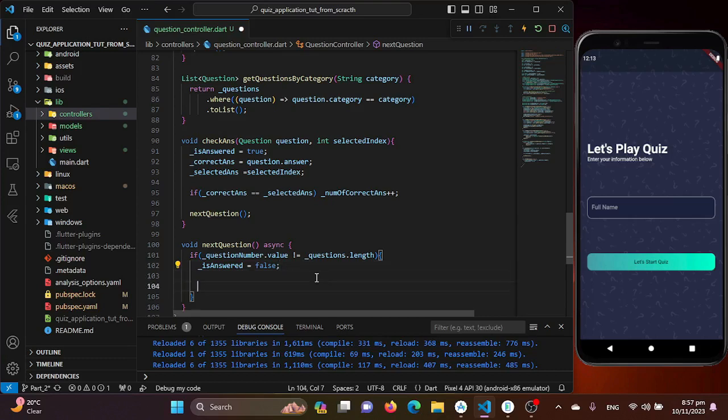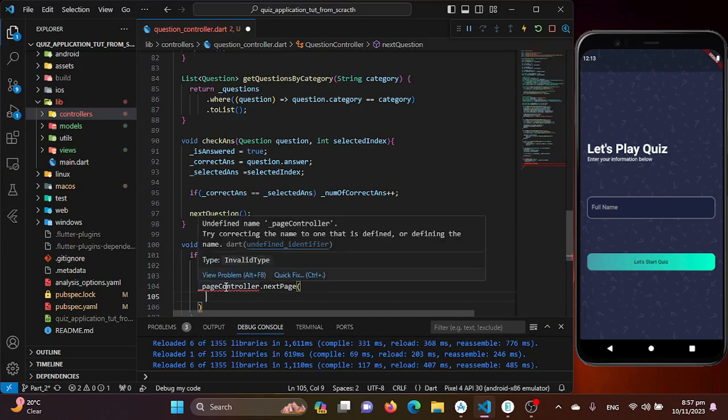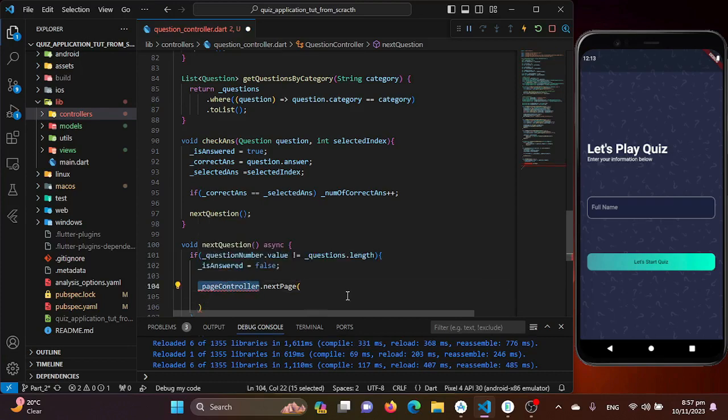Then we will be moving to the next page. For the next page we will be using the page controller, so I'll be creating this in a moment. So what will be the next page? In the next page we will be using some kind of duration and the page animation. So let's create this page controller first.